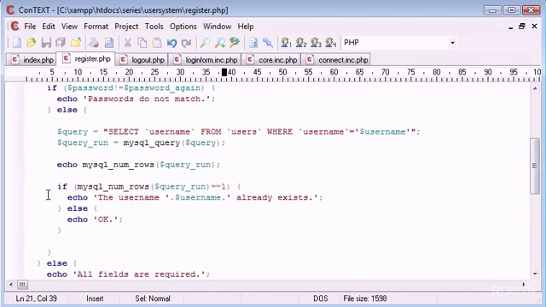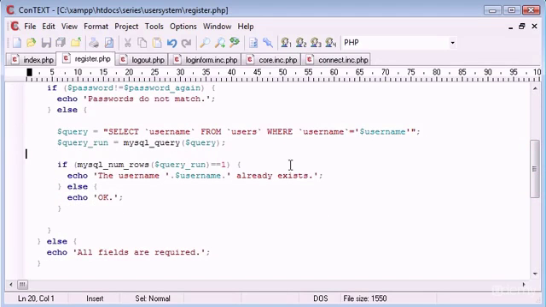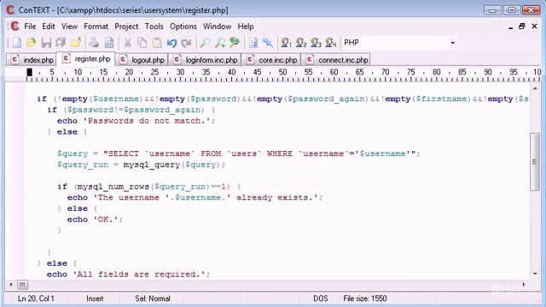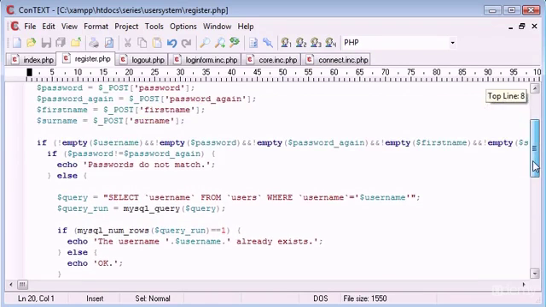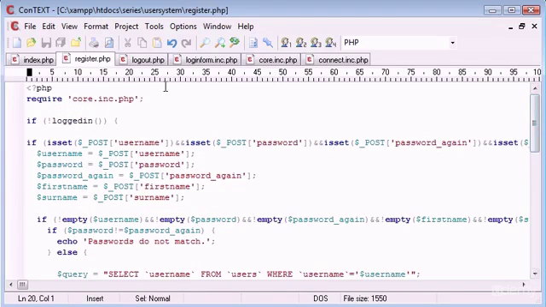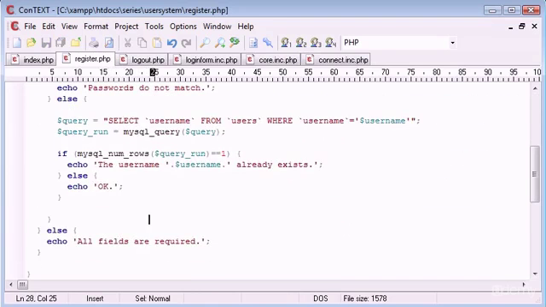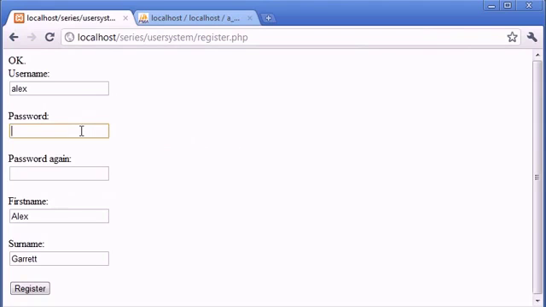So what I've stupidly done, perhaps you should learn from my mistake, is we have this lovely file up here called connect.inc.php, which I haven't actually included. So the query is useless. So let's go up, and I'm going to require connect.inc.php so I can connect to the database and therefore perform these operations correctly. So let's go back here and we'll re-type in pass123, pass123, click register. The username Alex already exists.